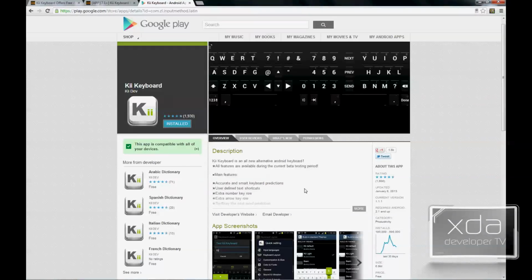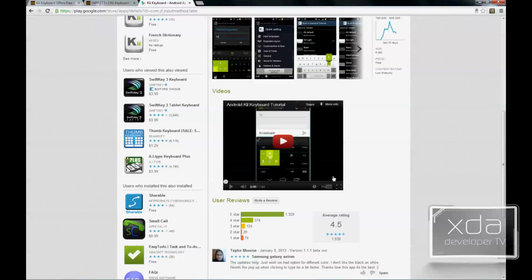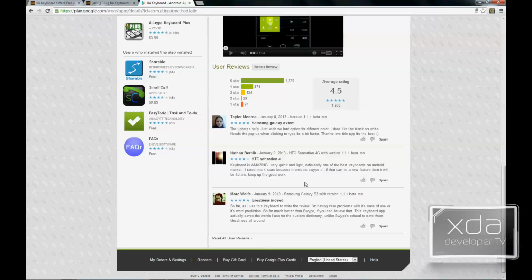It has support for 34 different languages and gives us a little bit of screenshots and a real quick walkthrough, and as you can see, a lot of good reviews. Let's check it out on the phone.